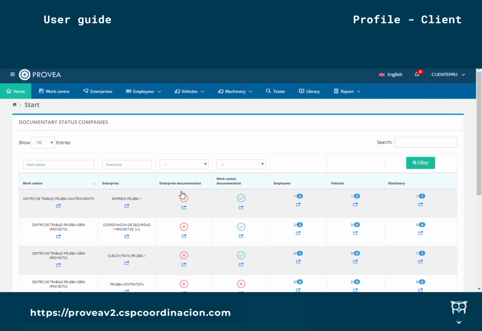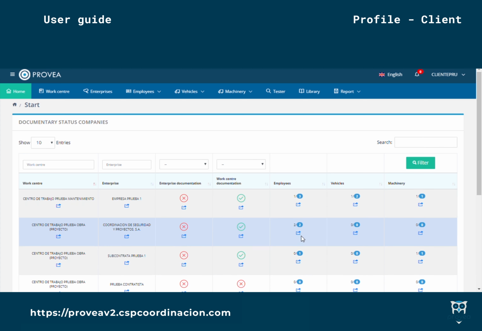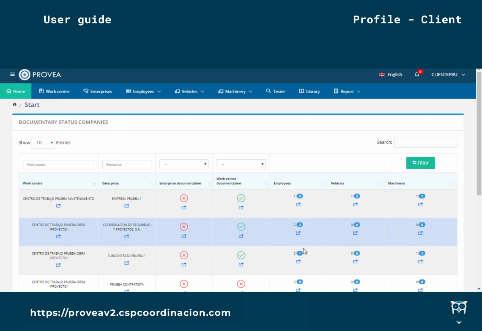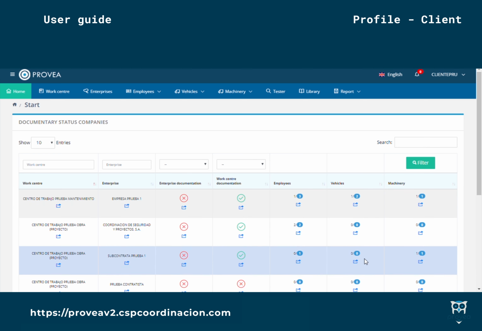In the third column, we will see the documentation of the companies. In the fourth column, we will see the documentation status of the work centers. In the fifth column, we will find the number of workers whose states are OK and the total of workers that are associated to each of the work centers. In the sixth column, we will see the number of vehicles whose states are OK and the total of vehicles associated to each work center.